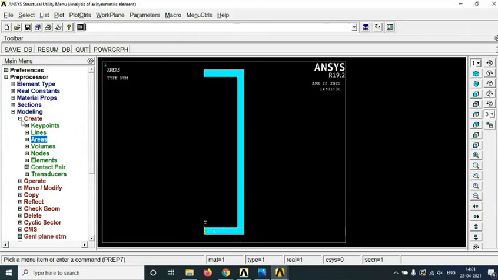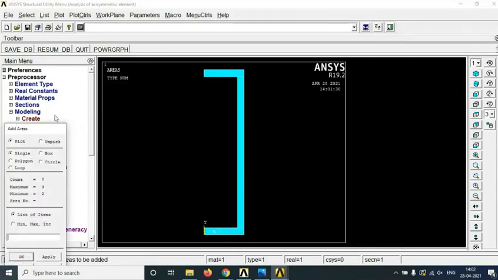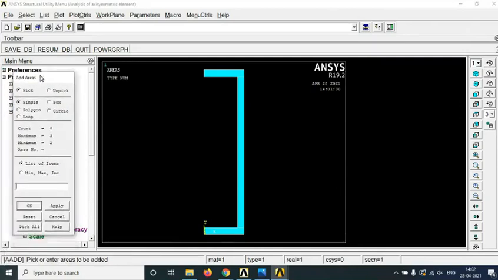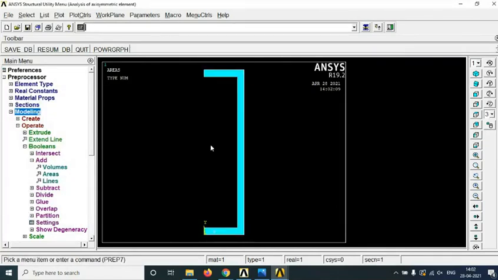So we will go into operate, go to boolean and add the areas. So this screen will come. This screen you have to pick up. See, pick all means everything will be added. Now see, the lines over here have disappeared, so that means this area has become one area.